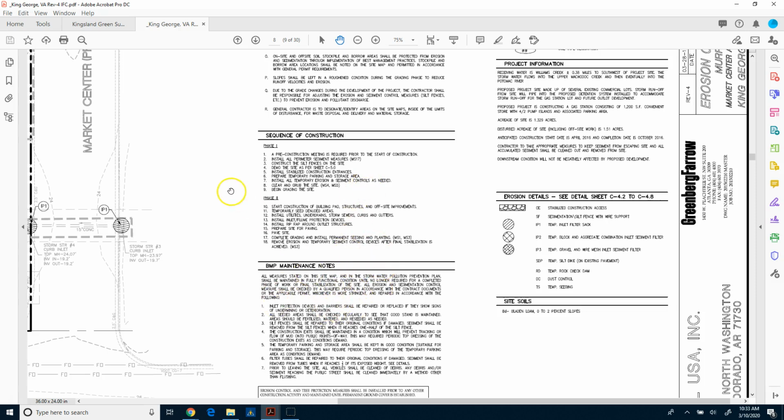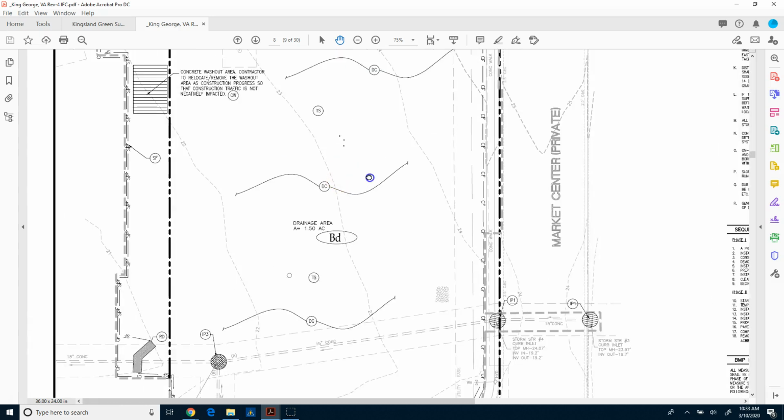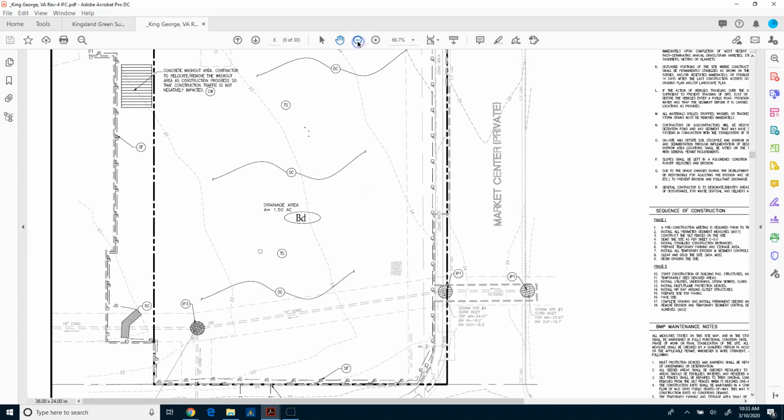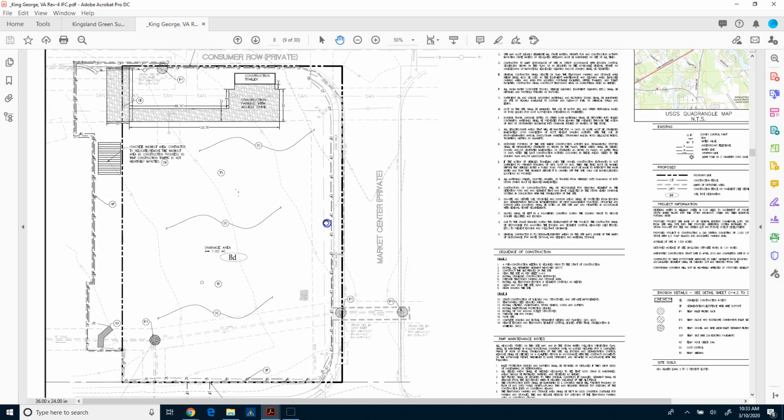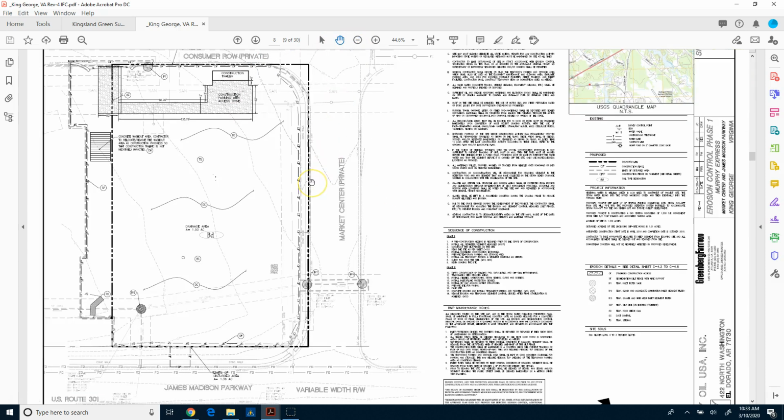Some BMP maintenance notes. So your BMP is a best management practice, which is your pond. So because we don't have a pond on site, we probably have to protect the pond where this water's on site actually currently running into. So the information there on the construction, location of the trailer.